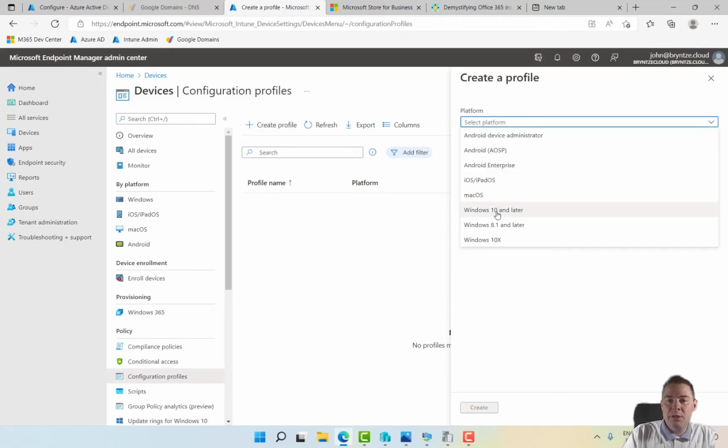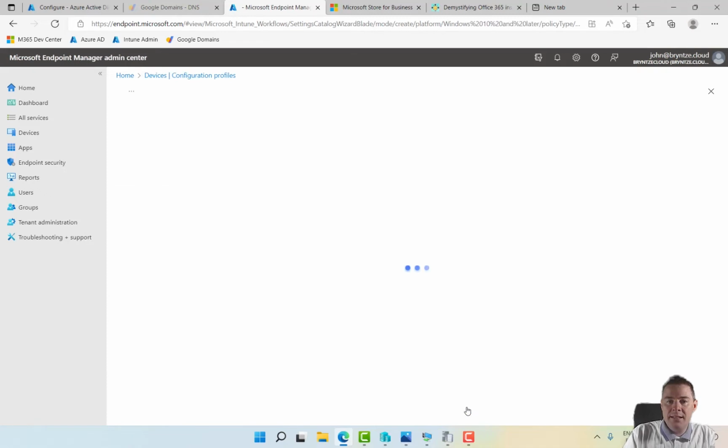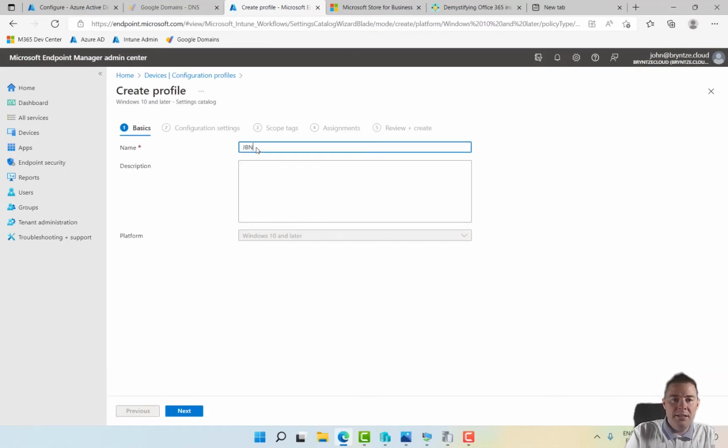So select platform. We're going to do this for Windows 10 and later. Profile: let's do settings catalog and click here. So I'm going to call this one GBN automatic OneDrive login plus folder redirect. Policy configuration to ensure users' desktop, documents and pictures are synced to OneDrive, something like that.